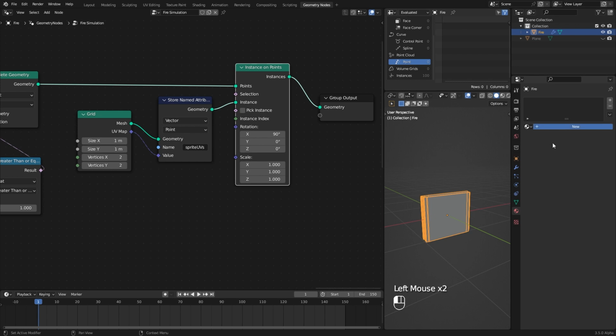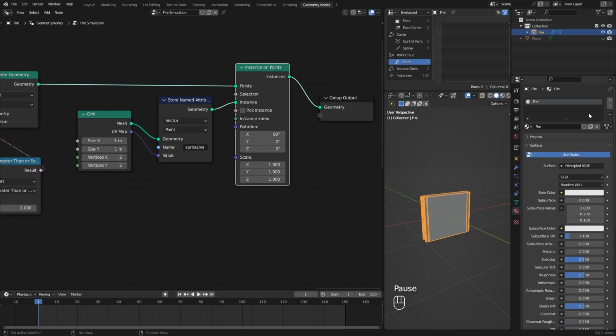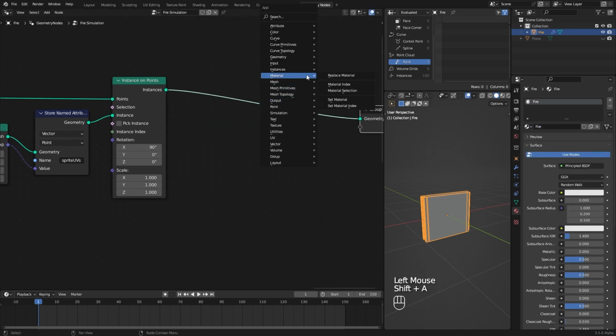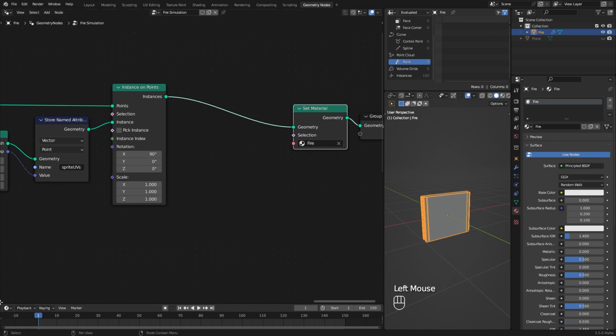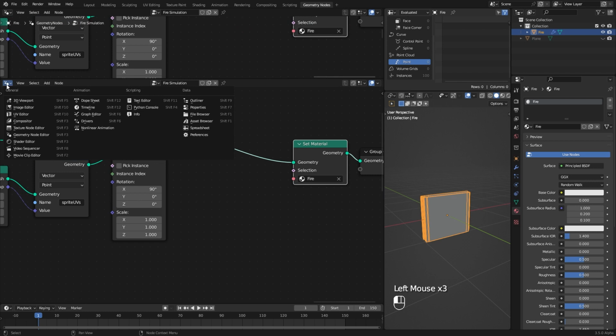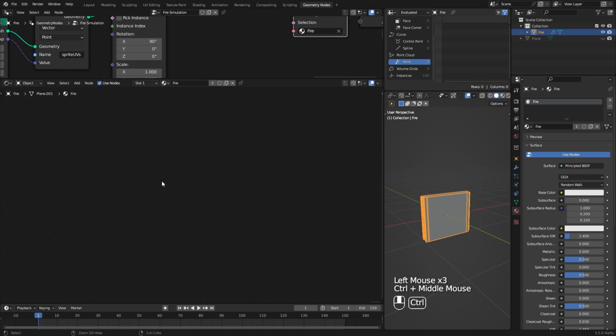Create a new material. Let's call it fire. Add a set material node at the end of our node setup and select the material we created. This way we can assign the material to our cards. I created a new window over here and changed it to the shader editor.